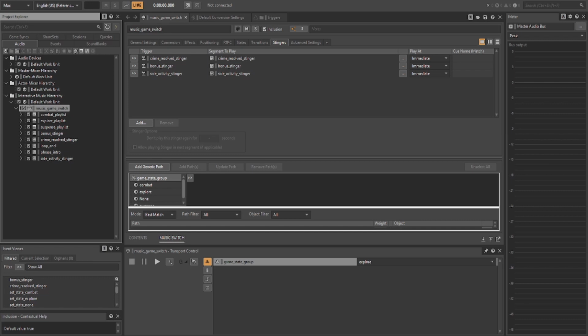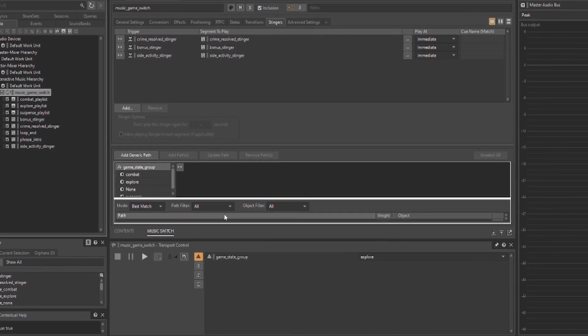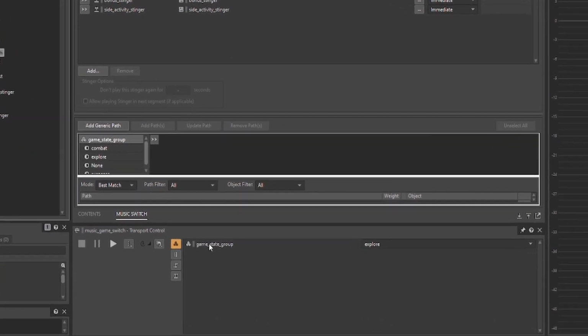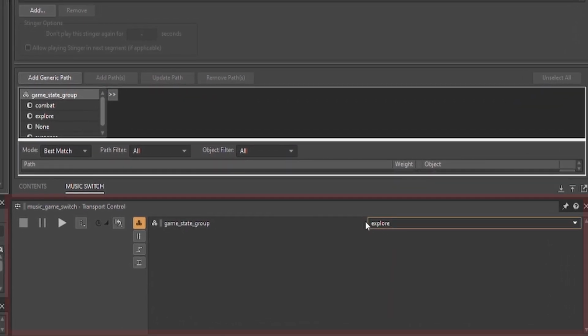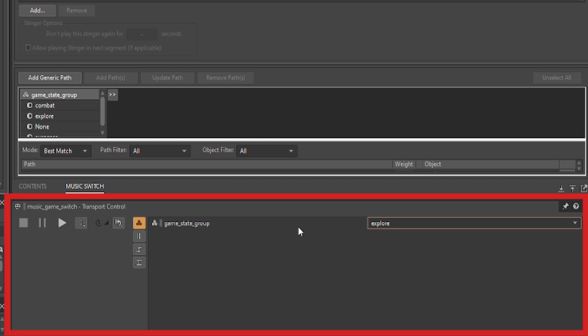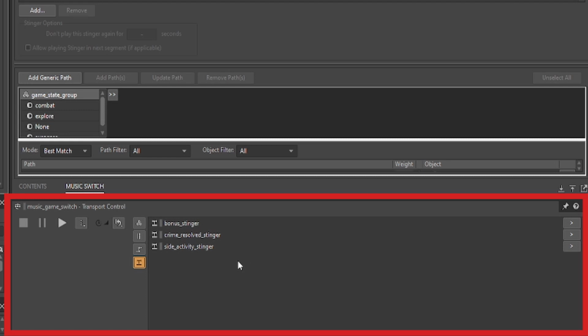So let's go over here. As we've seen before, we have our game state group and we have various game states here. We actually have to play this game state group in order for us to listen to our triggers that we have over here. As you can see, I have 3 different stingers going on. I have a bonus stinger, a crime resolve stinger, and a side activity stinger here.